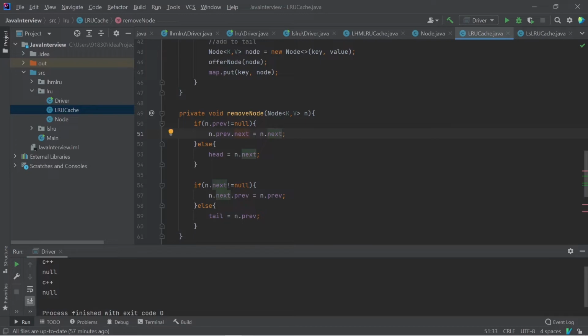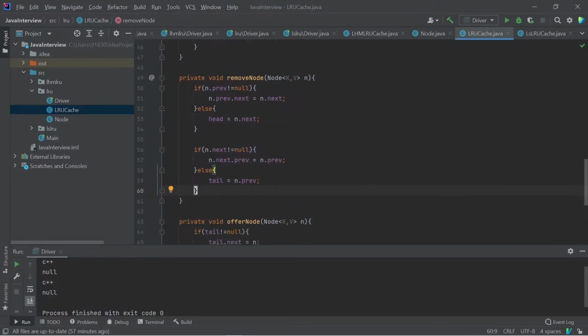So same thing happening, removing node. Suppose this condition only happens if n dot previous not equals to null, which is nothing but the particular data is not head. If it is a head, we can simply make head equals to n dot next, and we can remove it. So we can remove that: n dot next dot previous equals to n dot previous.